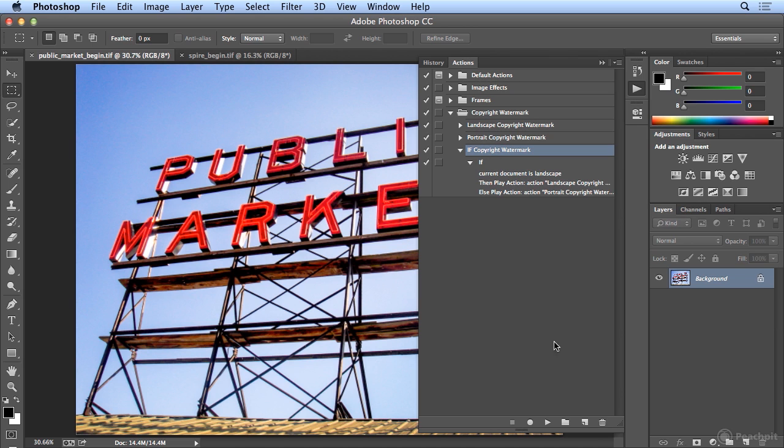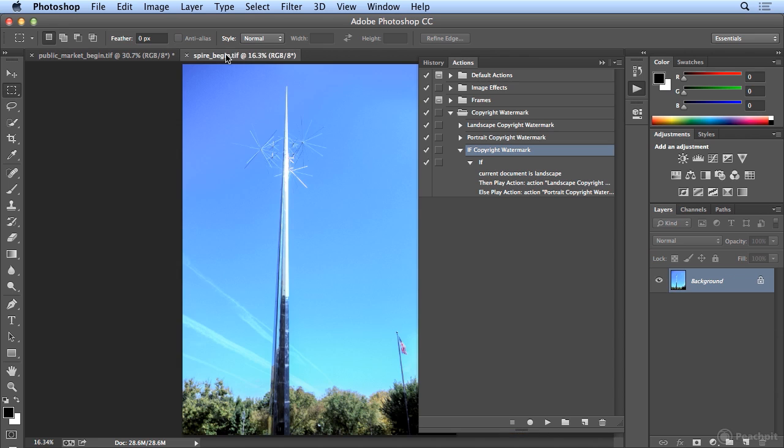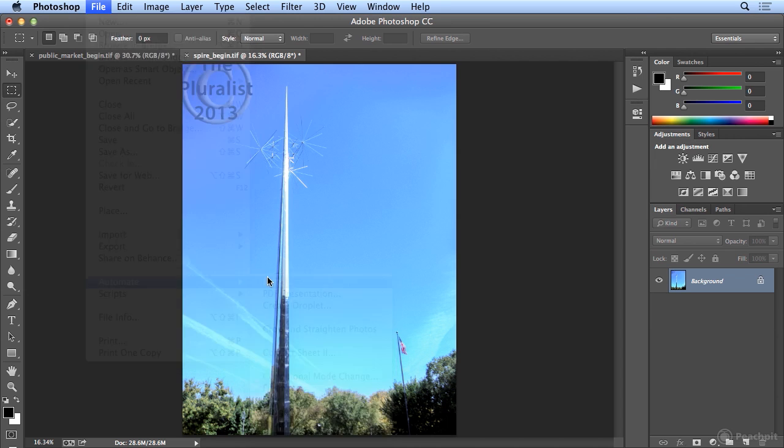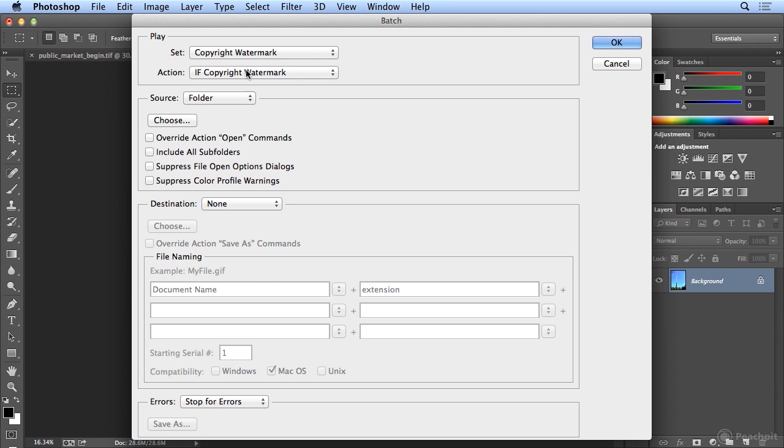So I have this selected. I'll click play. And on the landscape, it put the copyright at the lower left corner. If I go to this portrait image and run the same if action and hit play, it put it on the upper left. Now you can even do this on a folder of images through File, Automate, and Batch. And when you run Batch, it knows what action I had selected last, so it's running the If Copyright watermark.